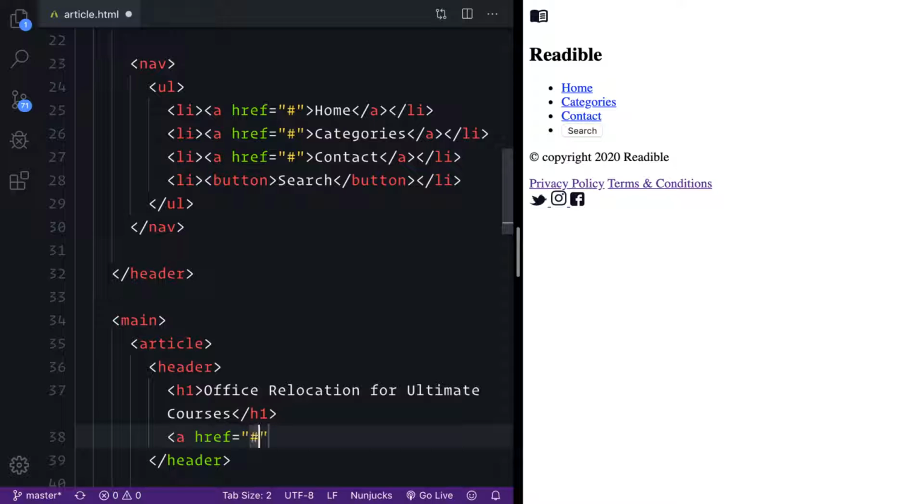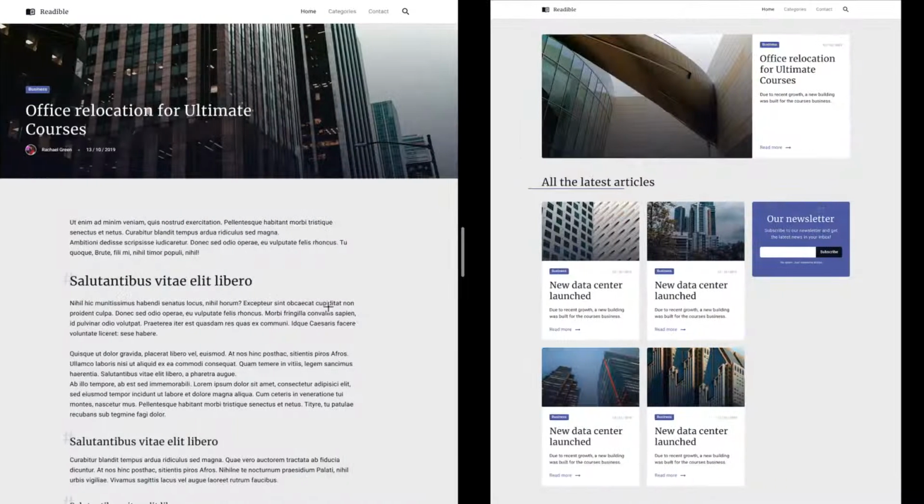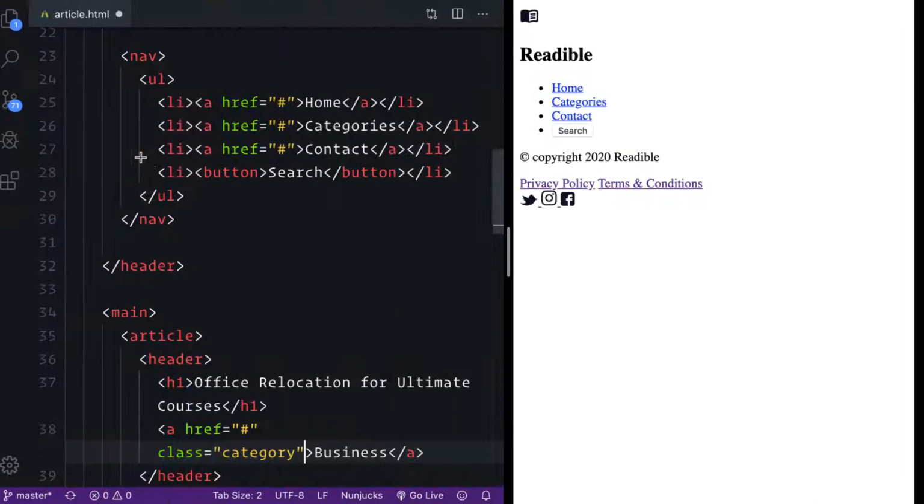We'll put our little placeholder in, the href attribute. Let's add a class to this link because it's styled differently from the other links in the page. That way we can make it look like that blue pill that we see. The other things that we have in this header are this little picture of the author's name, and this date that the article was published.